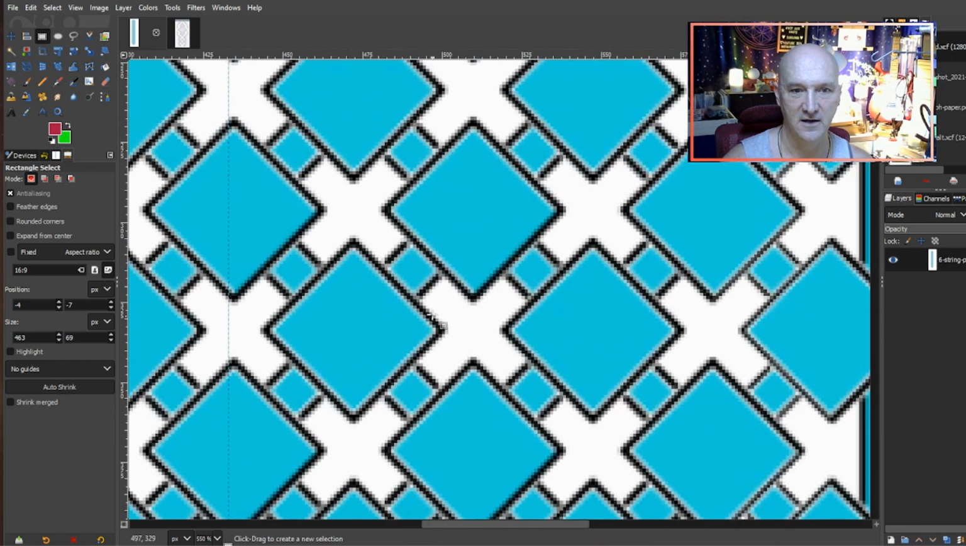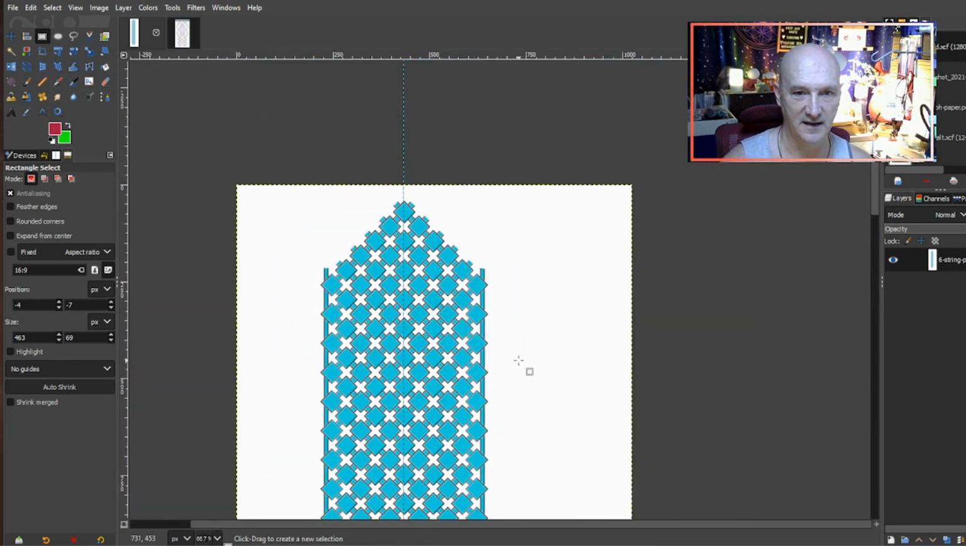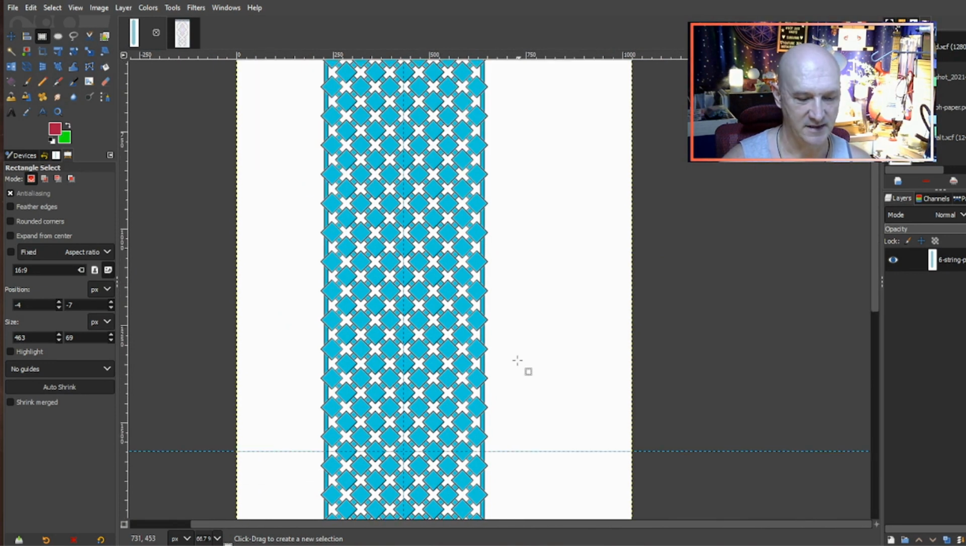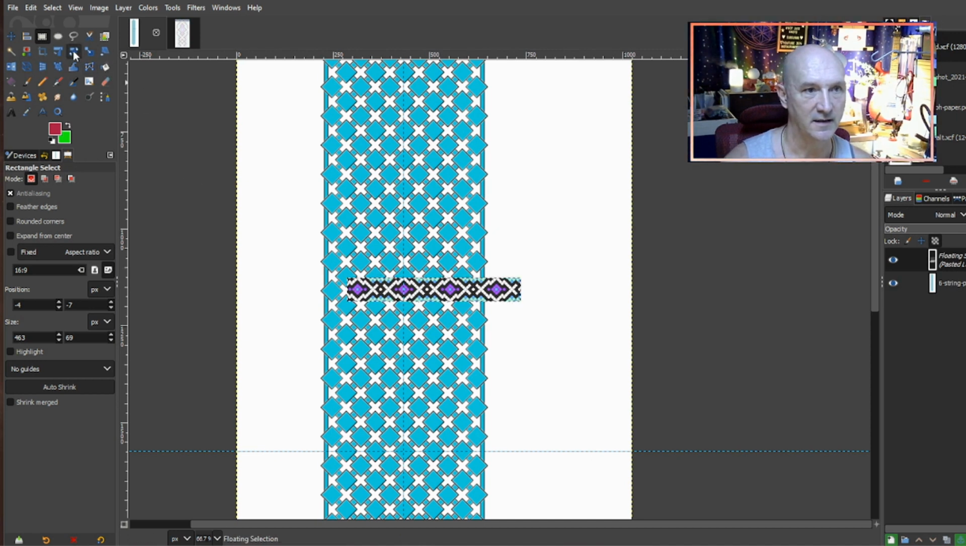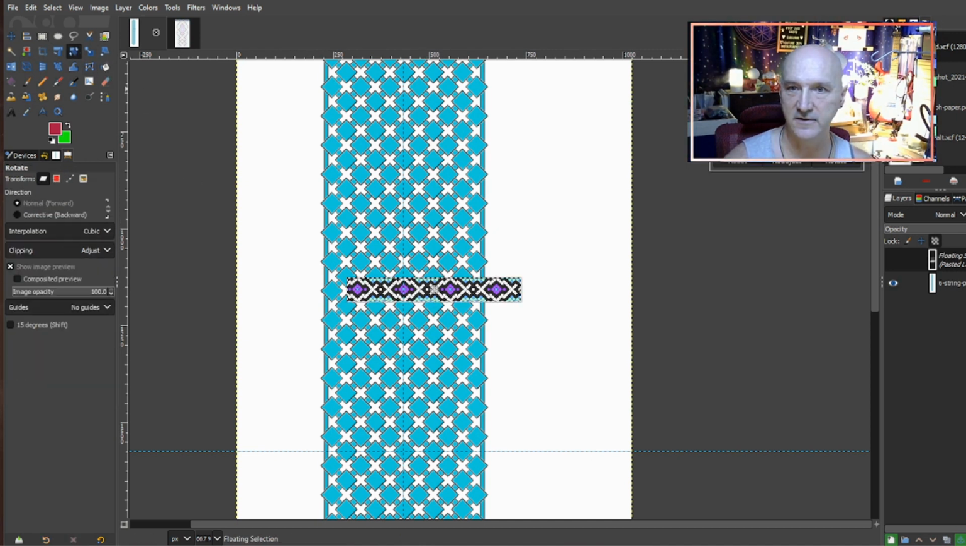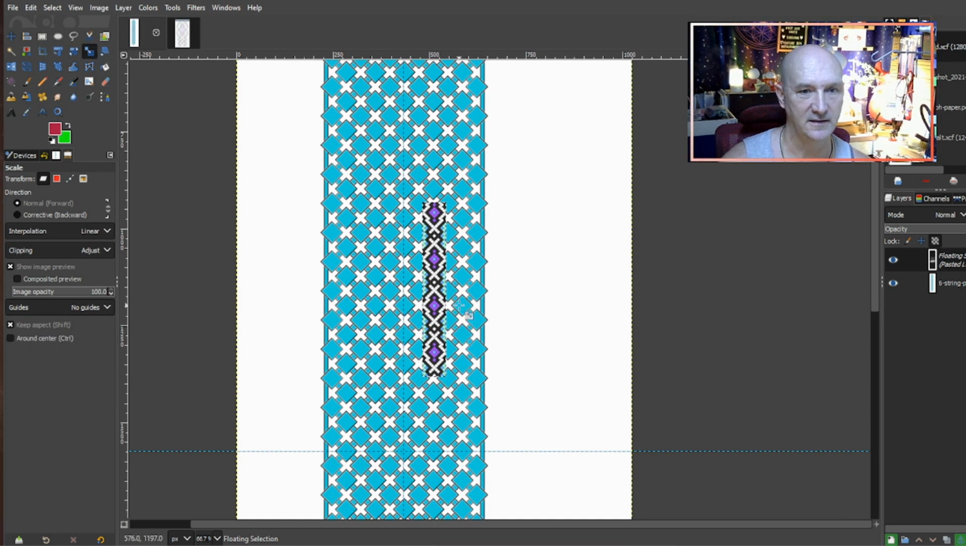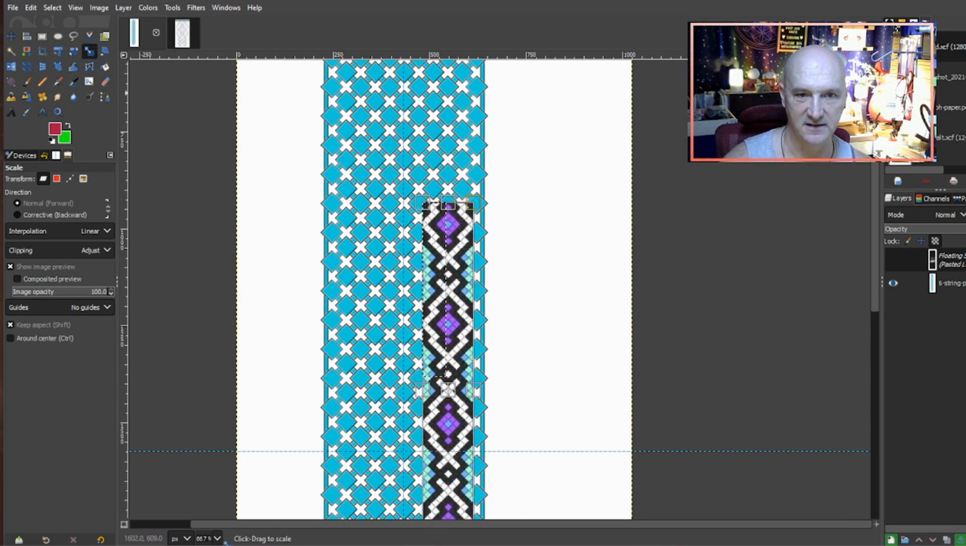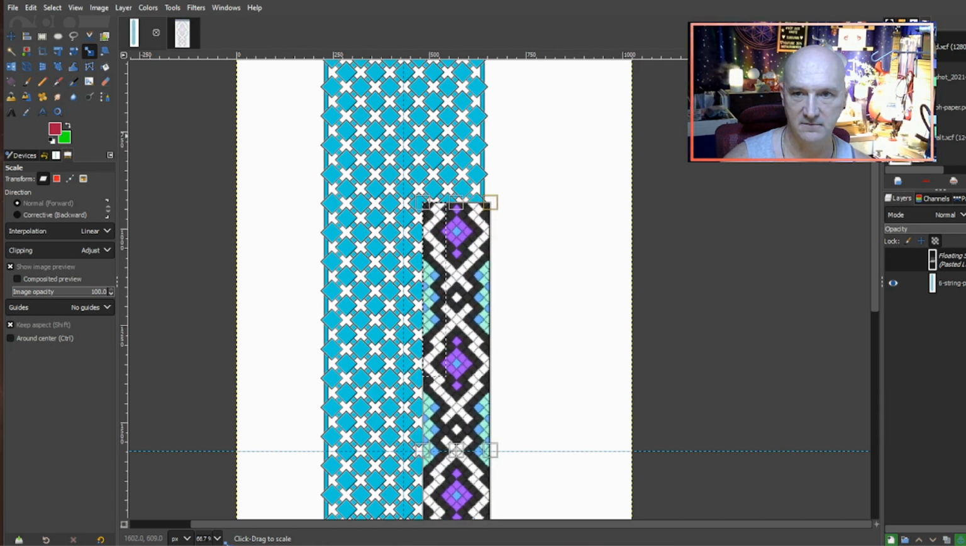Hang on, I over zoomed that a lot. And we're going to start from the center. So I'm going to paste our image down this way. I need to rotate it 90 degrees, and I need to enlarge it. Too tiny to see, so that looks good.